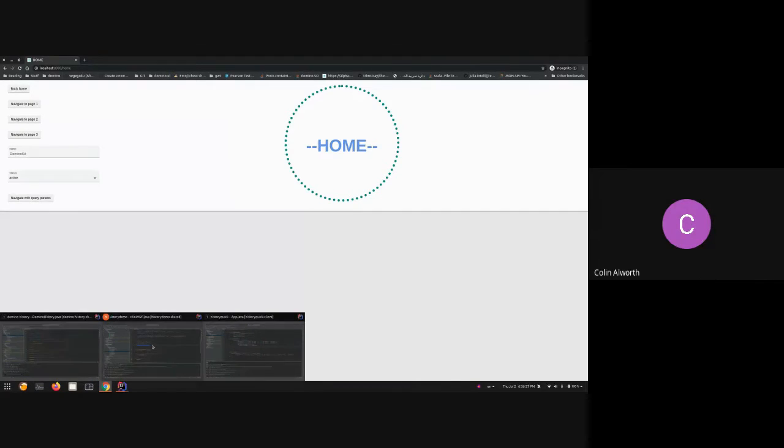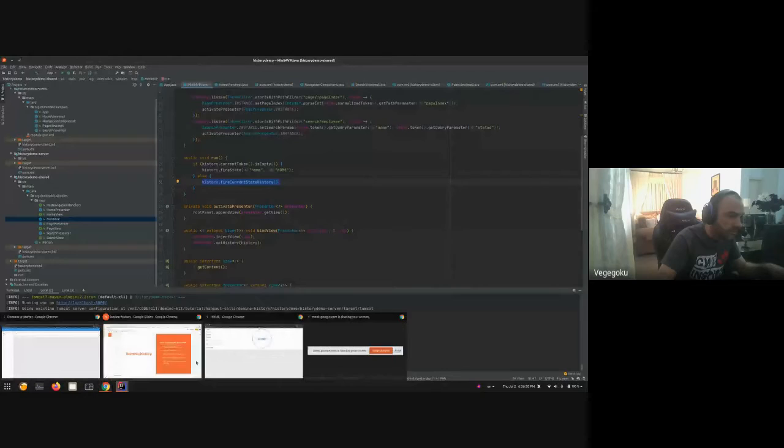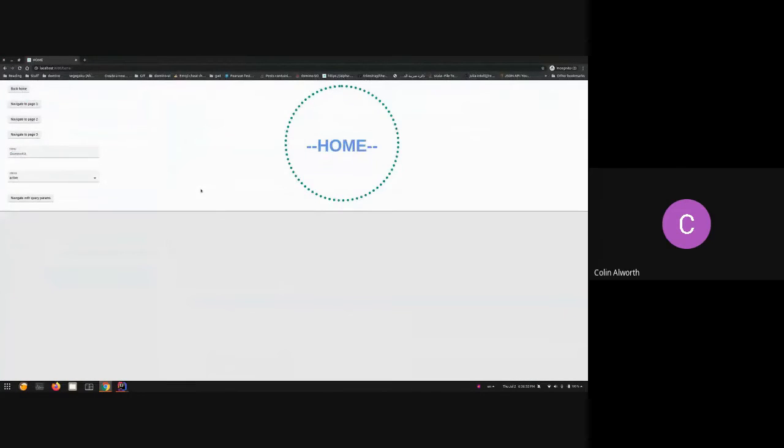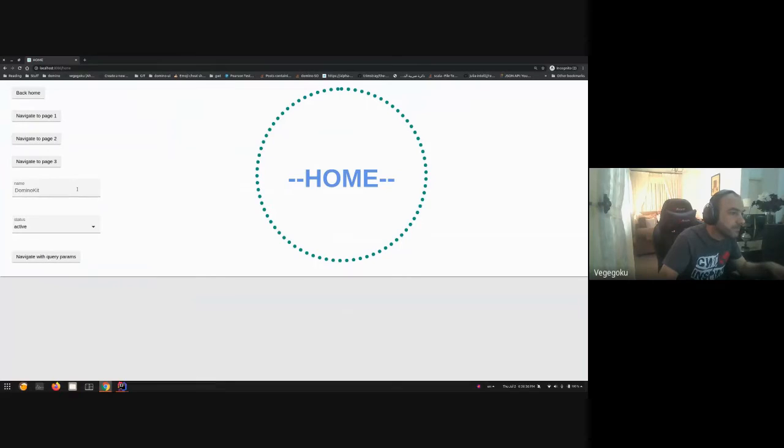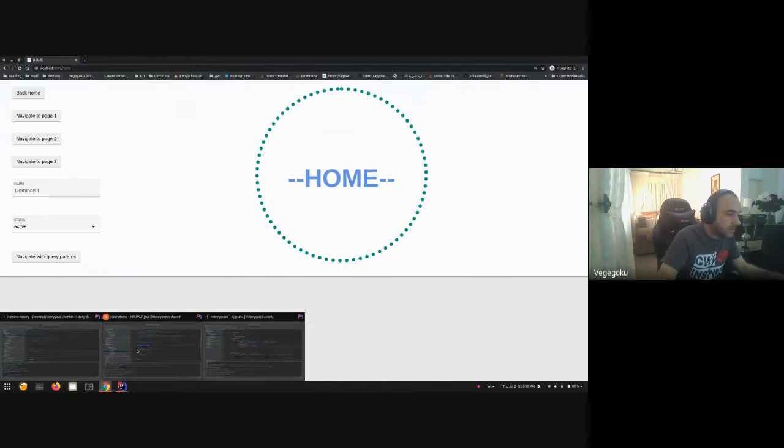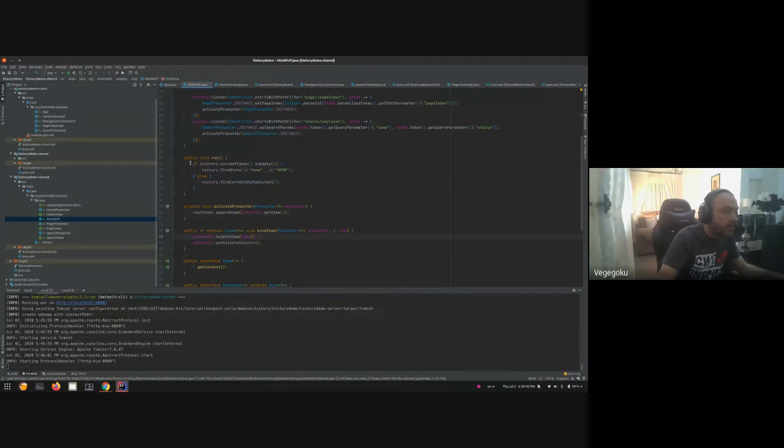Could you zoom in a little in the browser? Yes, sure. While you've got that open, just to make it a little easier to read that text on the side. Thank you. This one. Okay. Cool. Yes, thanks.